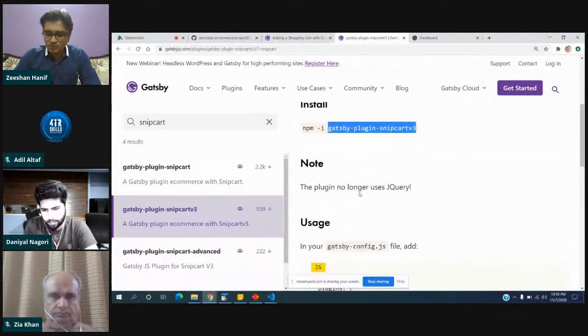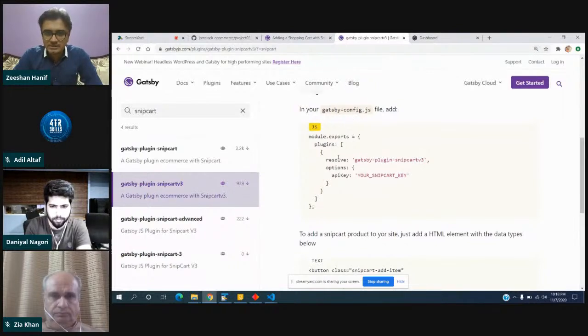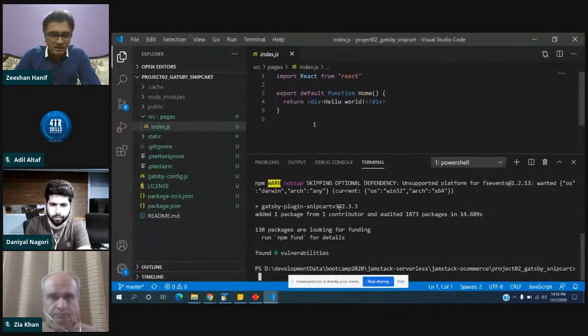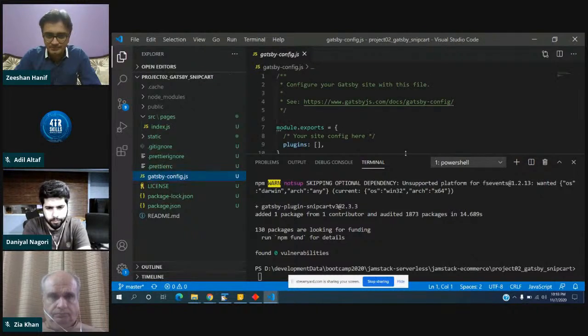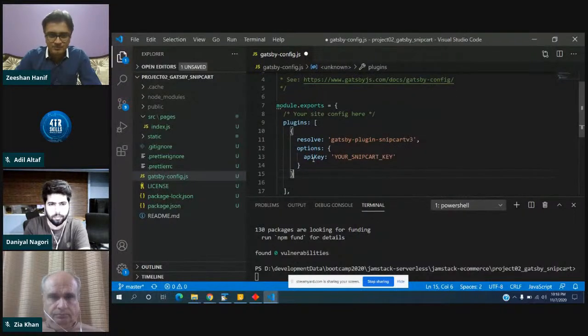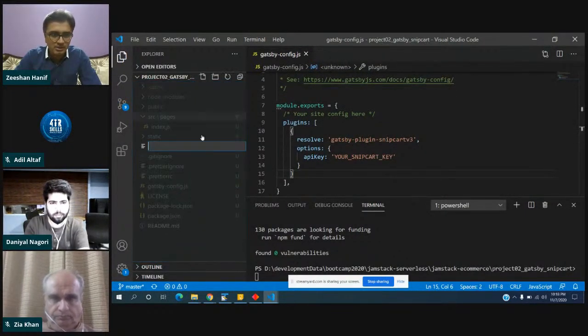Meanwhile, it's installing. What we need to do is configure this inside our Gatsby config file, so we need the Gatsby resolver and then the API key. It will require your Snapcart key, which is the publishable key. So I'll copy this over here. Okay, so I need a key. So what I'll do is I'll add a .env file.